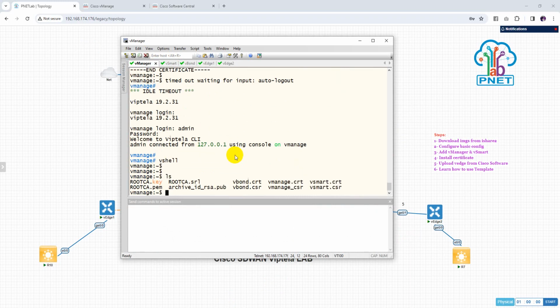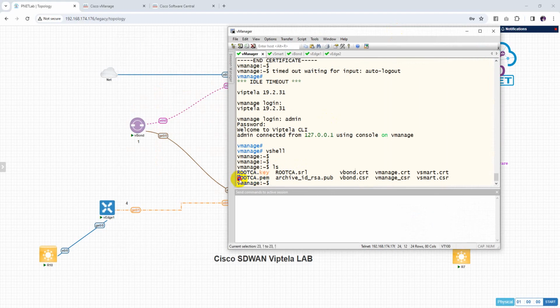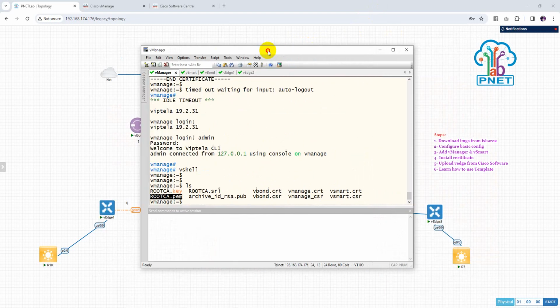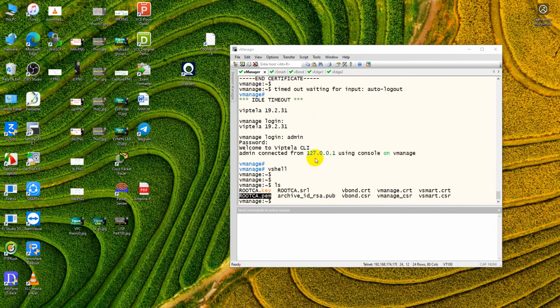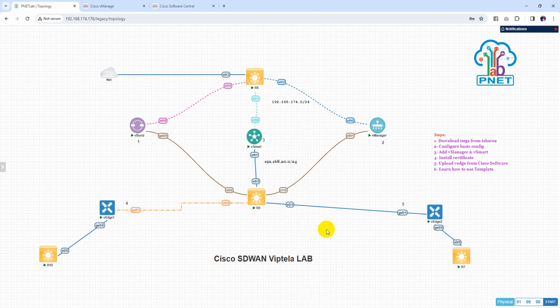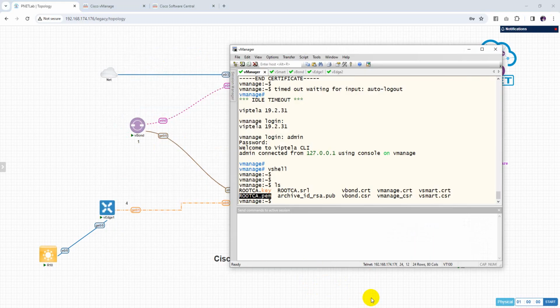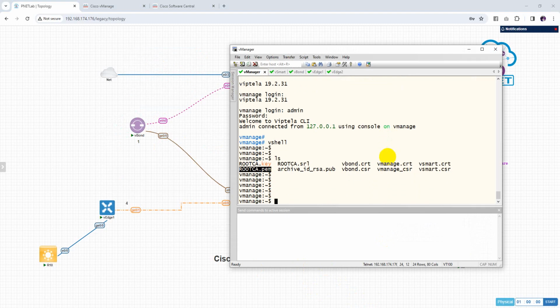As we know, we have this root CA PEM. I need to install this certificate on the devices vEdge1 and vEdge2. To do that we need to go to vManager, and here I'm going to use SCP. I'm using SCP to send that file to these two devices.